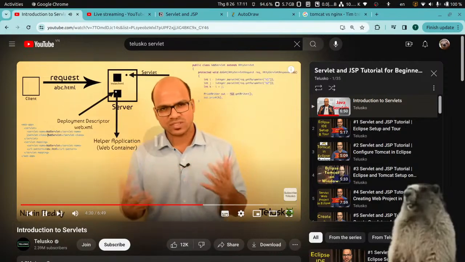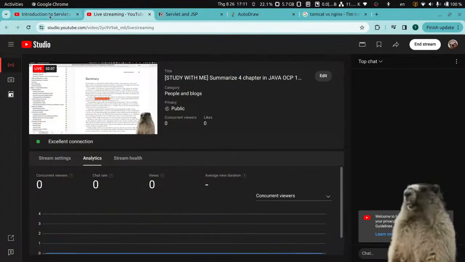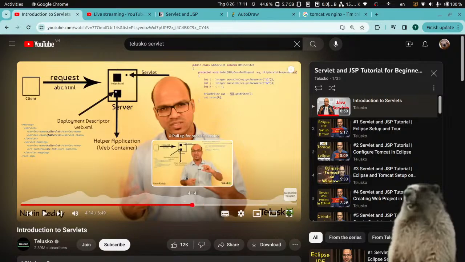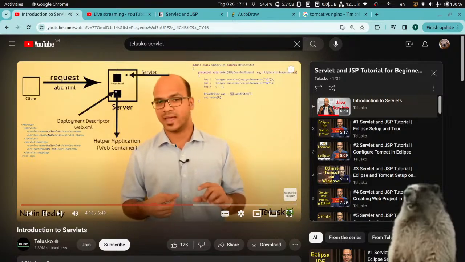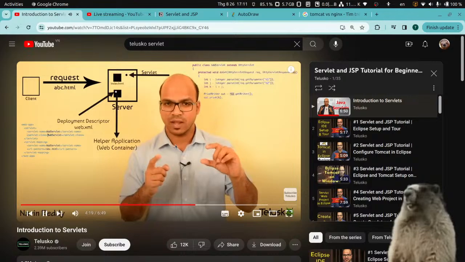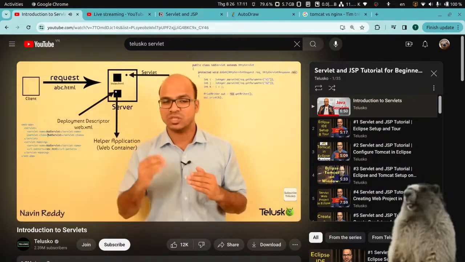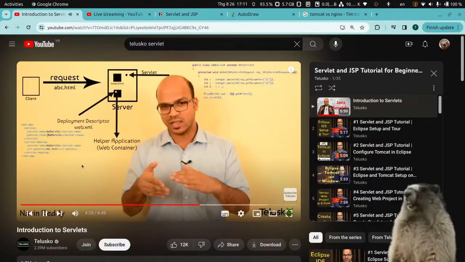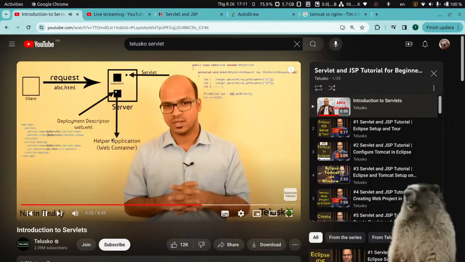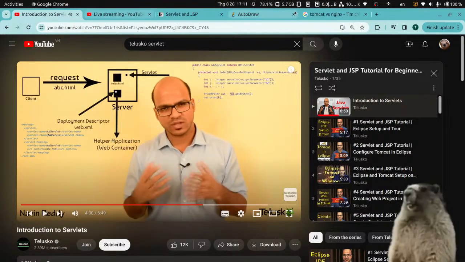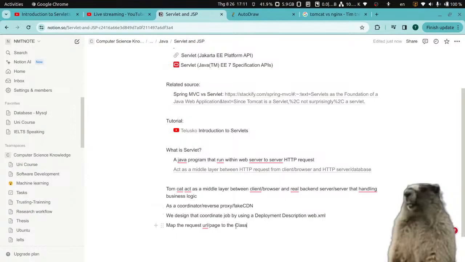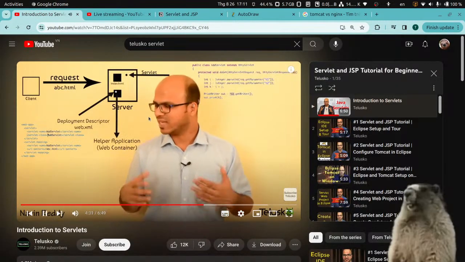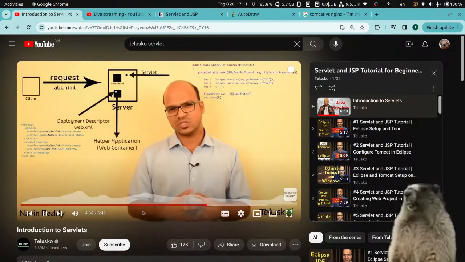But hold on, how do we get the servlet class? How do we create the servlet? And that's very simple. You can say we have a file here. So this is your file structure.